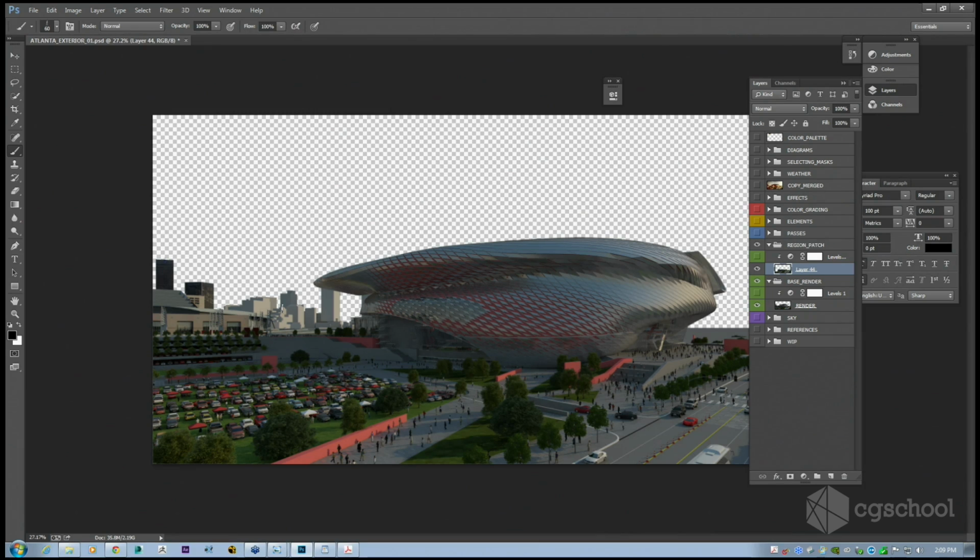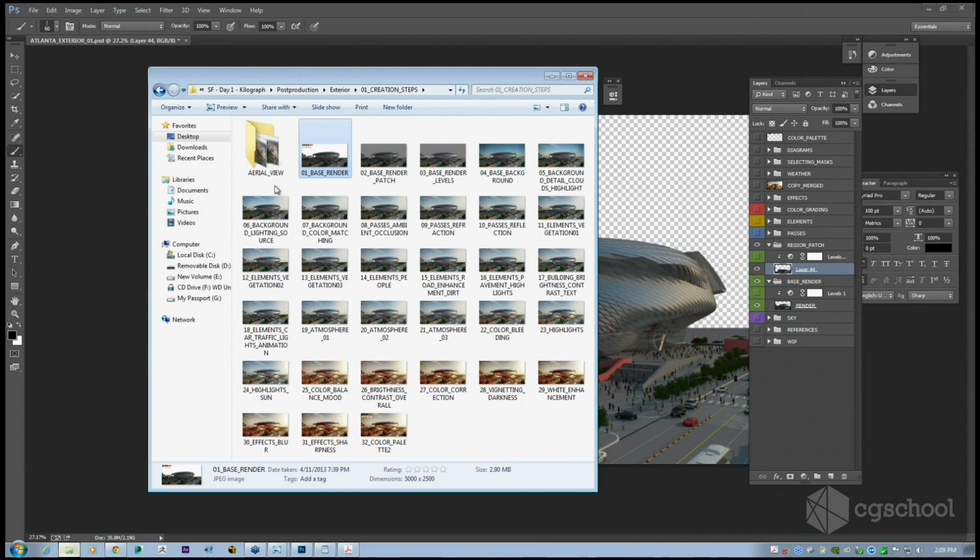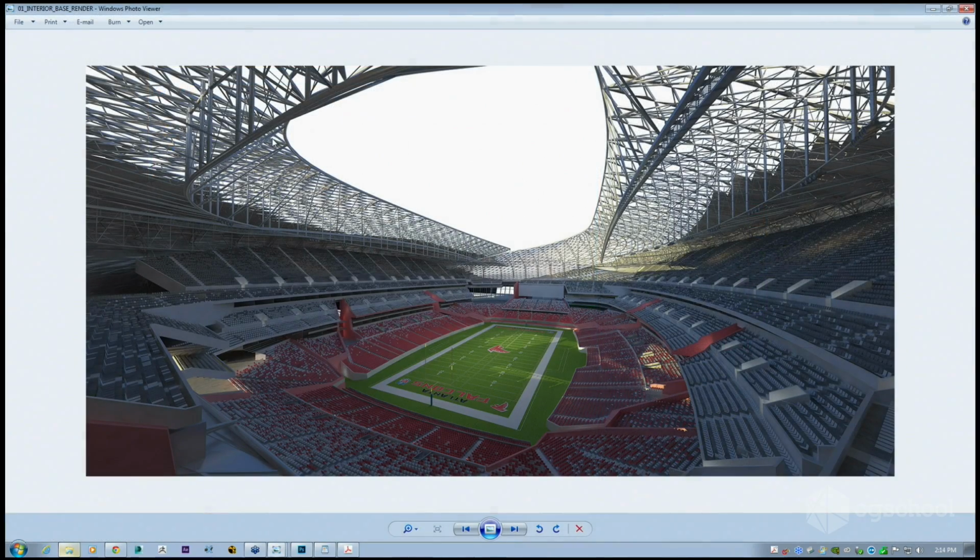And we're going to show the same process for the aerial view. These are the creation steps now for the interior shot. That was the base render. And mainly all people in the foreground were pasted in Photoshop. That was a step we're going to talk about as soon as we arrive at that step.